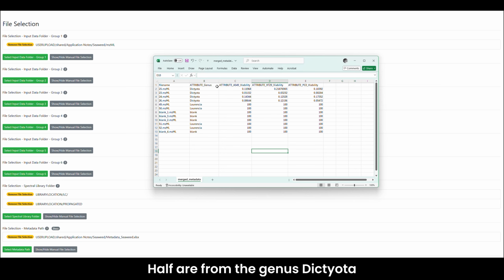Half are from the genus Dictyota, which inhibited the growth of several cancer cell lines, while half are from the genus Laurencia, which had no effect on cancer growth. We're also including blank samples to help identify signal from background.